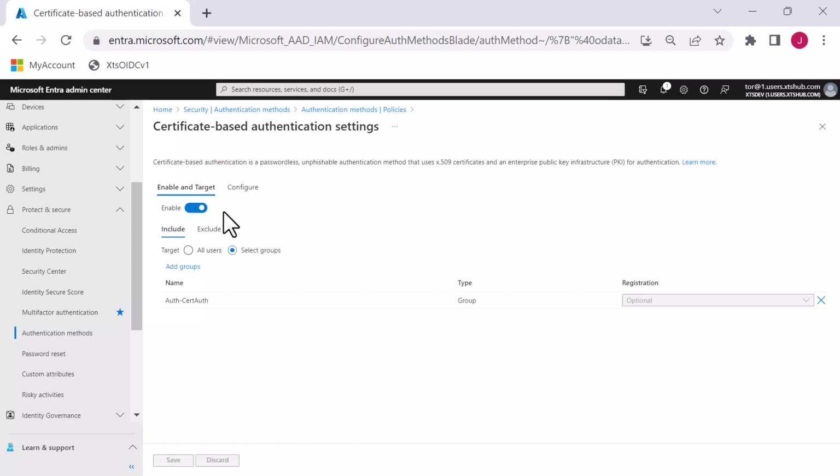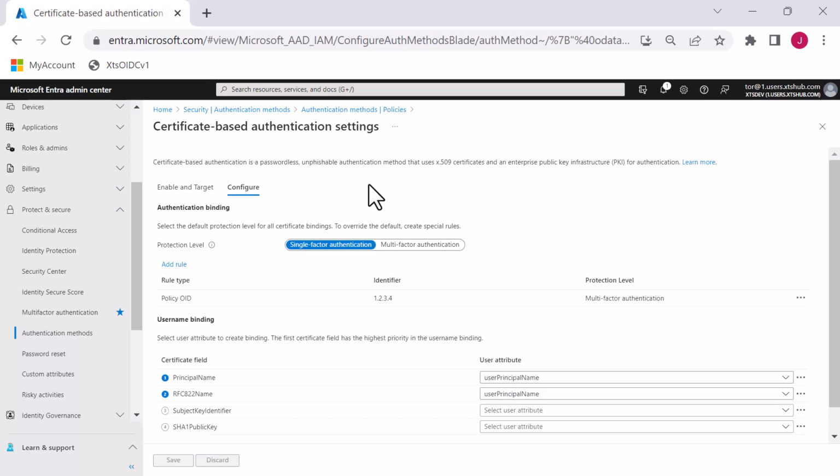And we can see that it's enabled and it's targeted to members of the cert auth group. If we look at configuration, we can see that the protection level is set to single-factor authentication, except for certificates that have a policy OID value of 1.2.3.4. If they have that particular value as a policy OID, they're treated as multi-factor certificates, so they have multi-factor authentication strength.